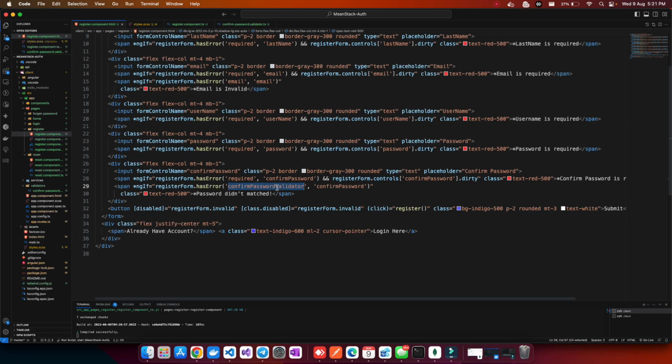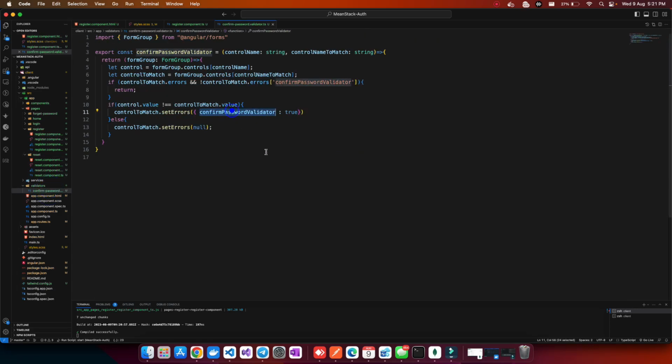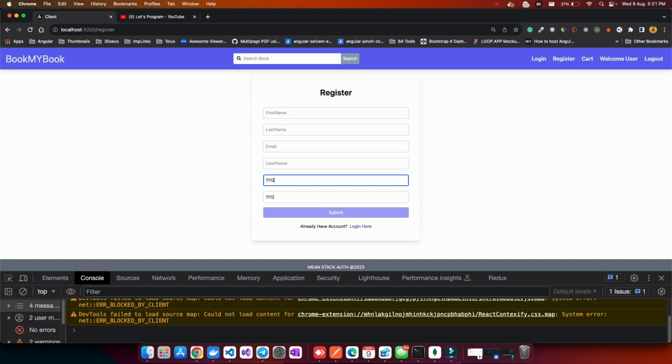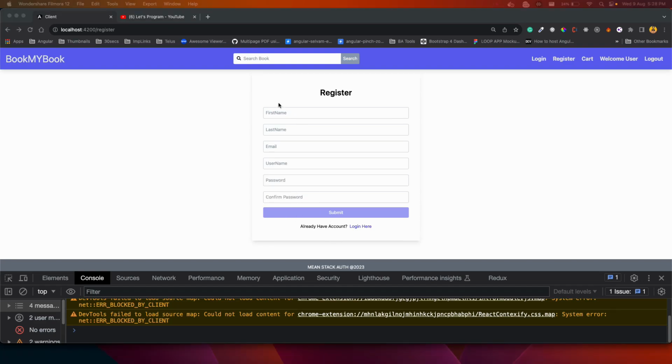So this is the error message, and this is the name. We are trying to set this name to true in this validator, which is what it was expecting. If this is true, it shows the error as password didn't match. If I make it 1, 1, 2, then it is okay, and these two errors are gone. Our form validation is also ready. We are done with the register form. Now all I need to do is that whenever I click on submit, I want to make the API call.